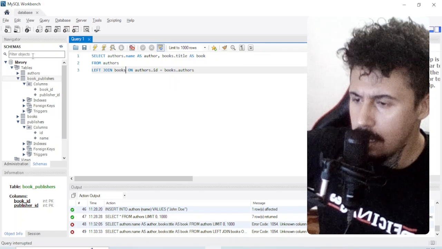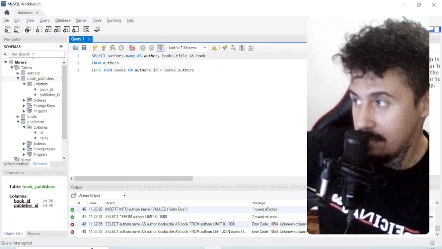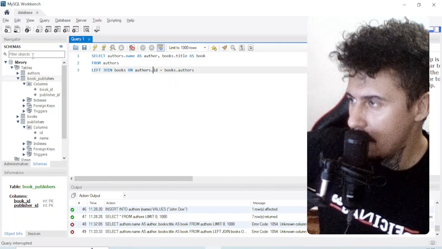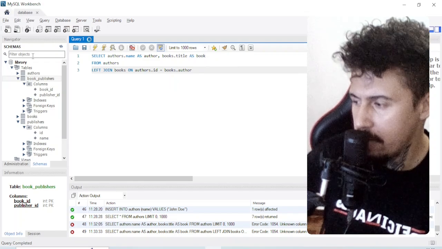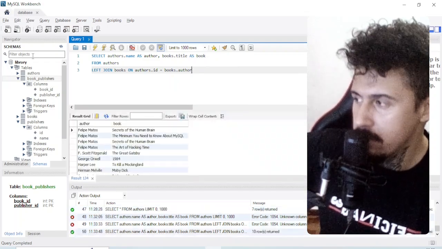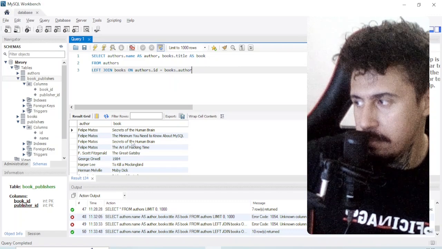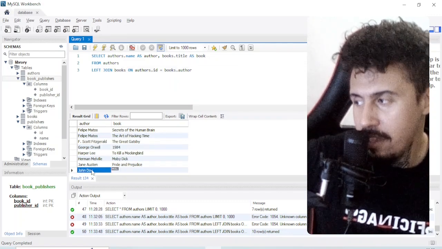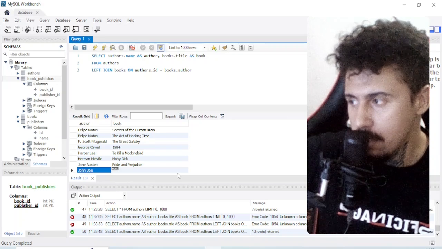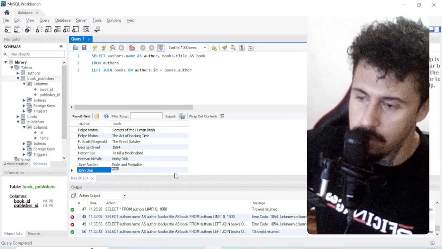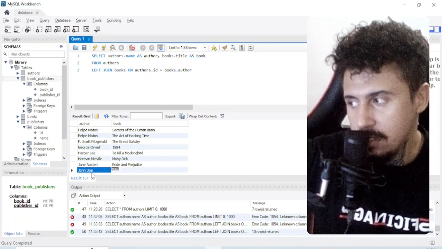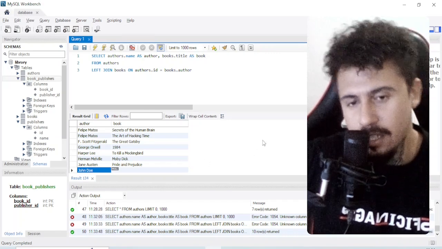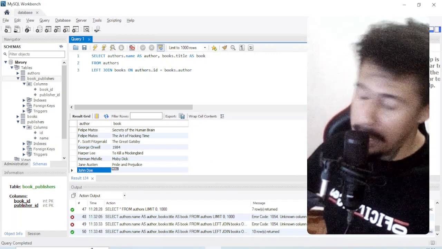Let me see. Books, obviously, books.author, the column author, right? There you go. We have the author and the book, and even if the author doesn't have a book associated, referenced, we show up here as null, but the author is still here. We are selecting the authors and the books, even if the author doesn't have a book. Okay? I hope you understand this.